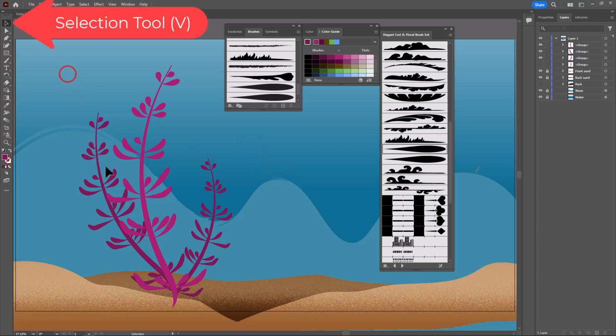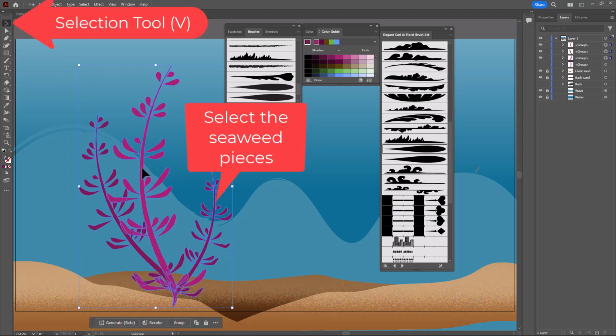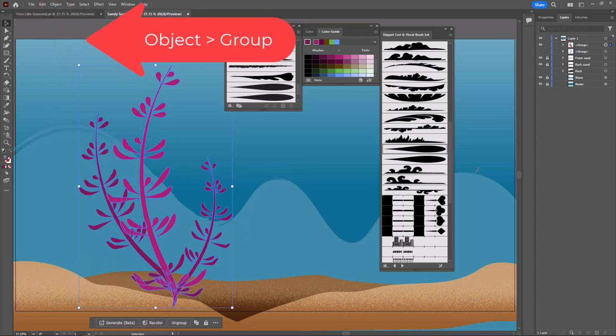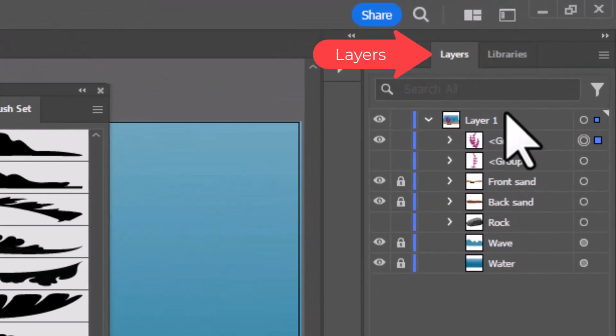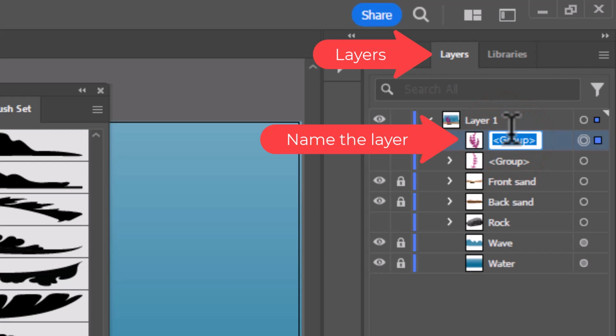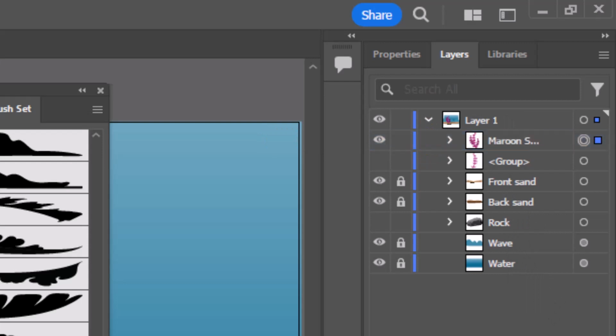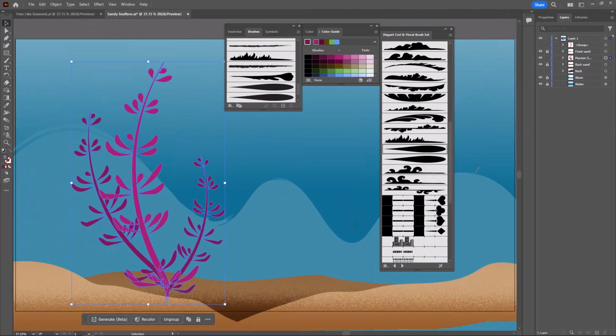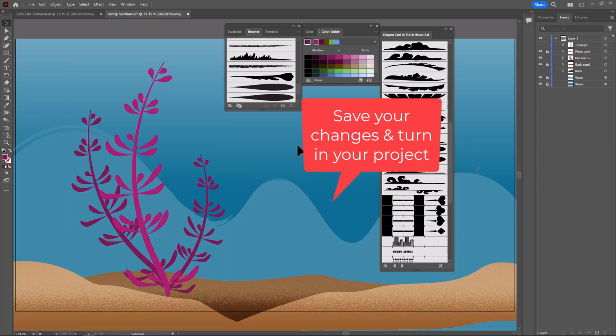So I will go ahead and draw a selection around all 3 objects there, and then go to Object, Group. And in my panel over here, my layers panel, I'll go ahead and double click this and call it, I don't know, maroon seaweed. You can name yours whatever you would like. I'm also going to drag my seaweed so it's behind the sand layer so that it looks like it's growing up out of the sand. All right. Be sure to make all sorts of cool and colorful seaweed for your underwater project. Have fun, everyone!